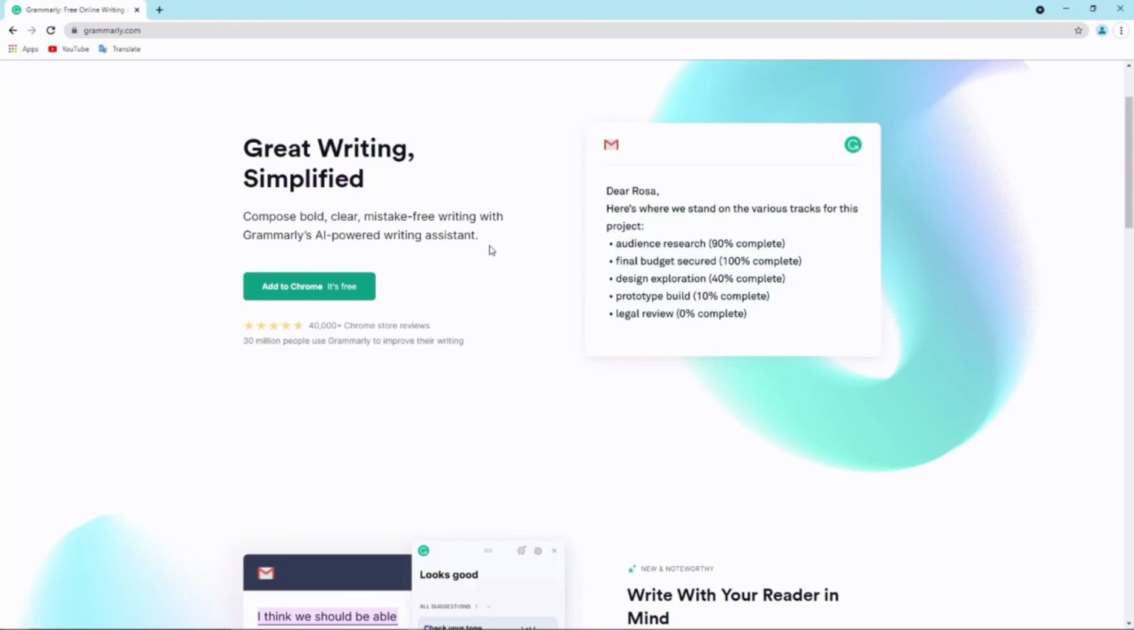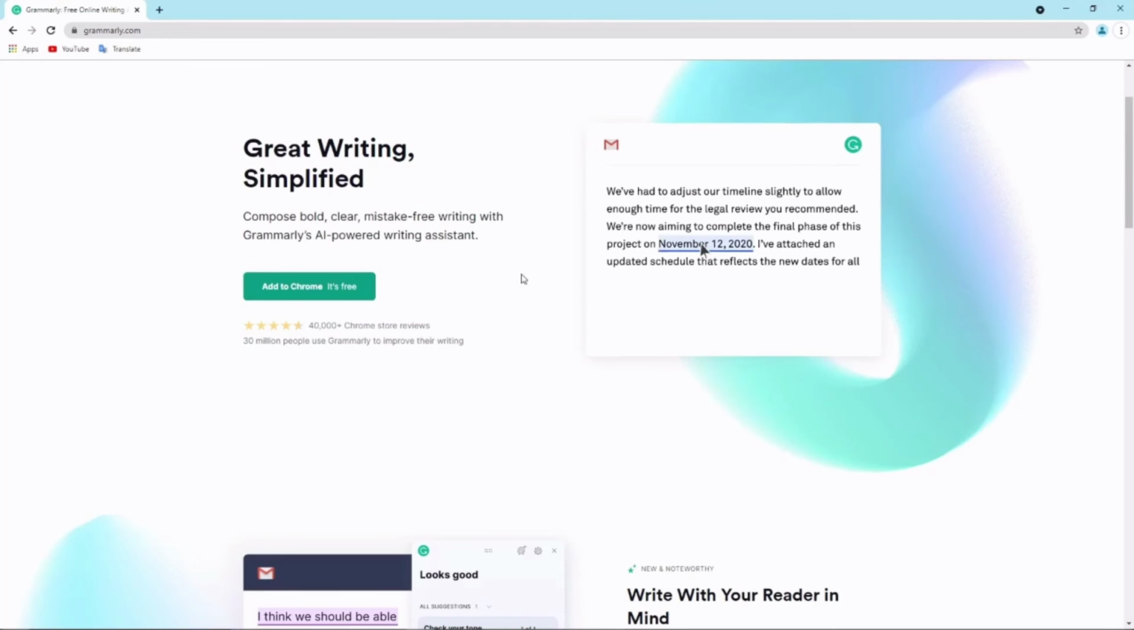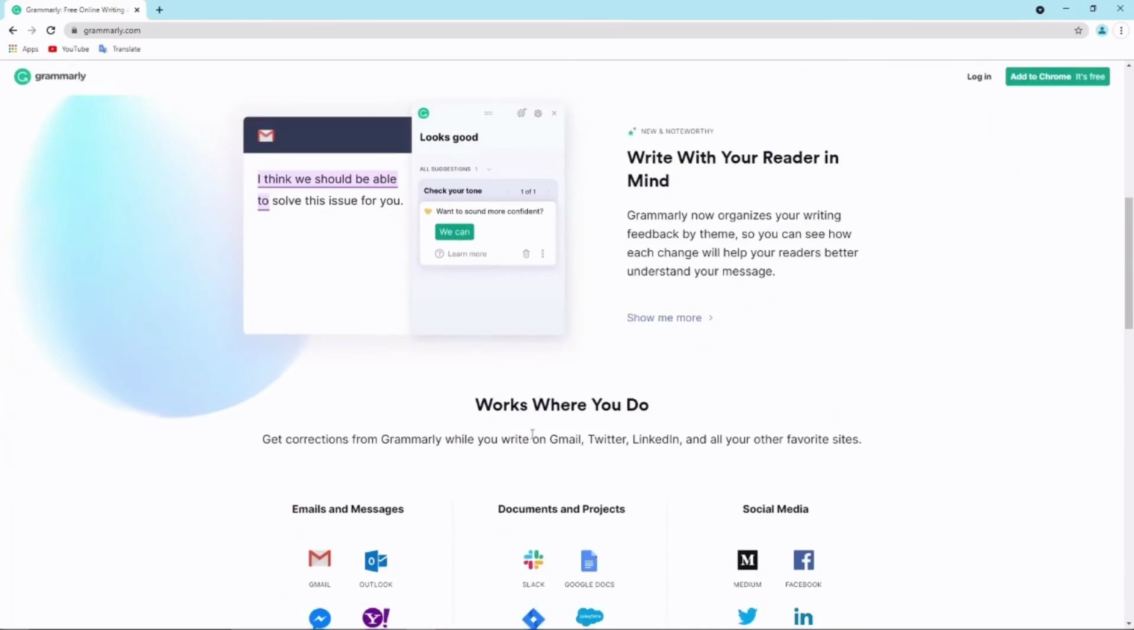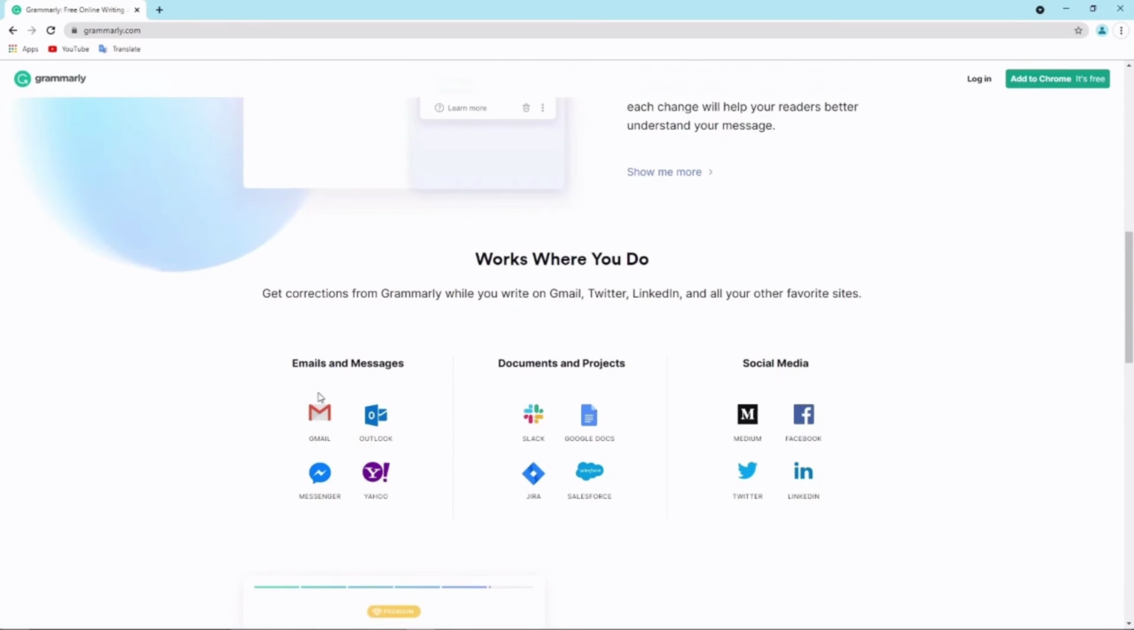Grammarly. Grammarly is an app for enhancing your English grammar. It helps you to eliminate writing errors and find the perfect words to express yourself. It can be used when writing on Gmail, Google Docs, Twitter, and so on.